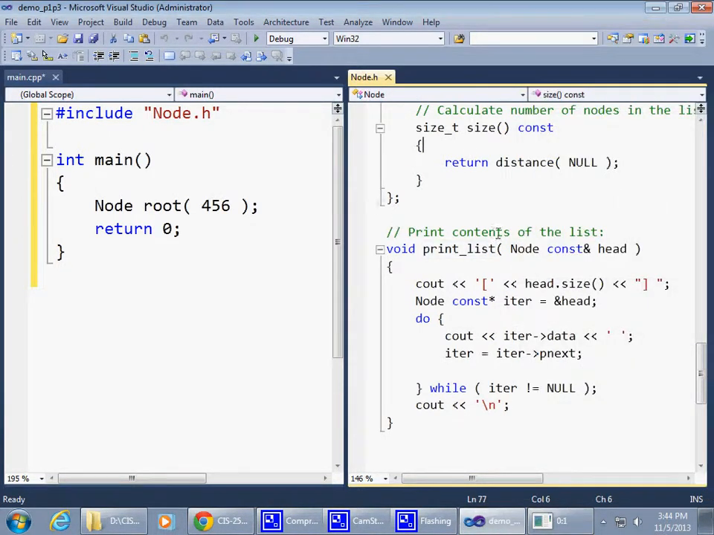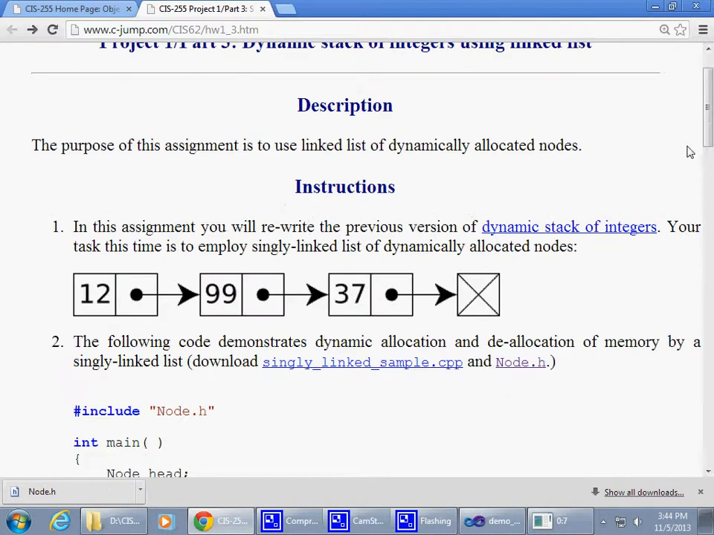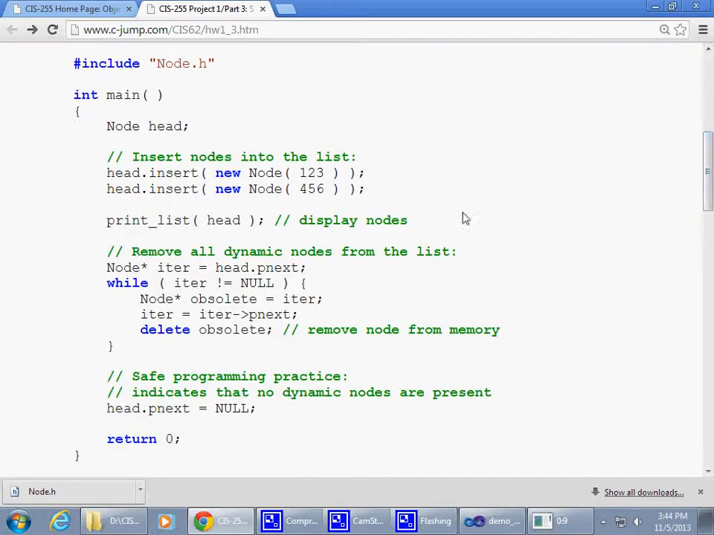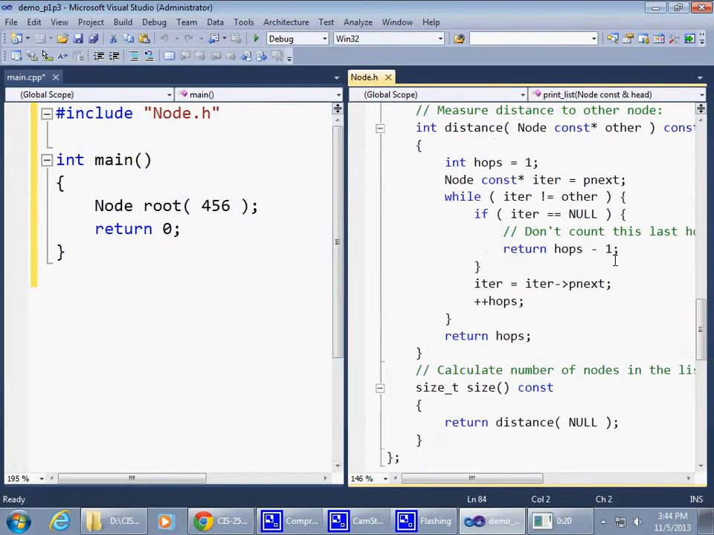About those lists. So back to the homework assignment. It says, all right, here's some demo code that you can use. For instance, the insert function here. Let me take another look at the insert function.